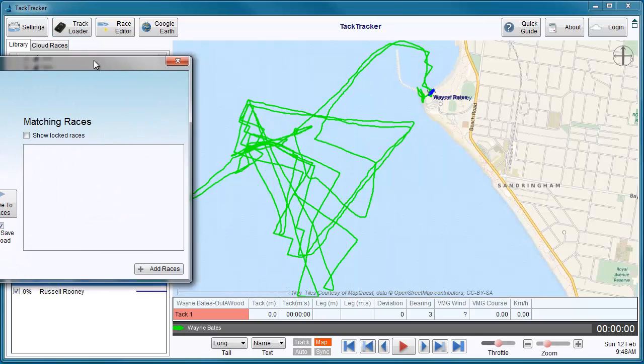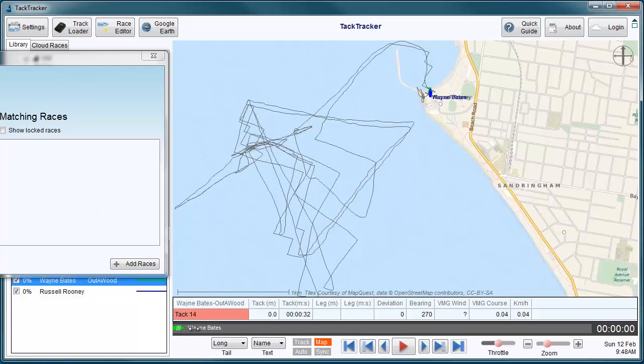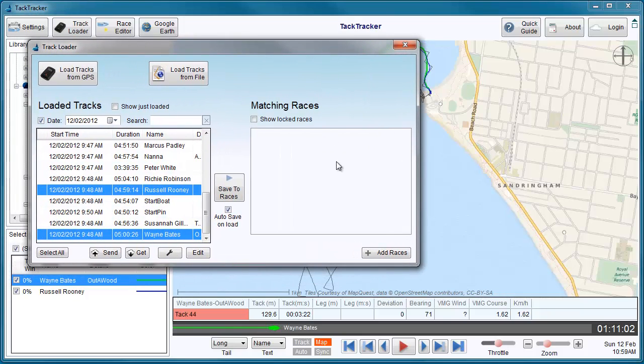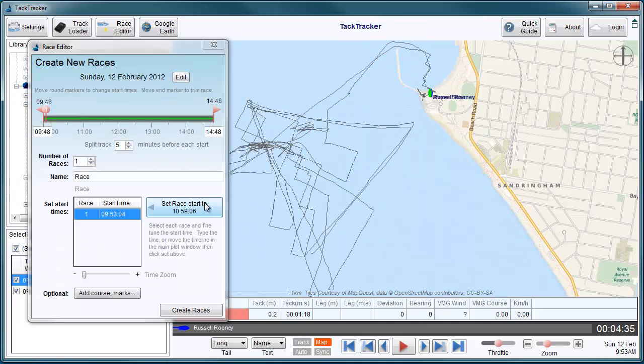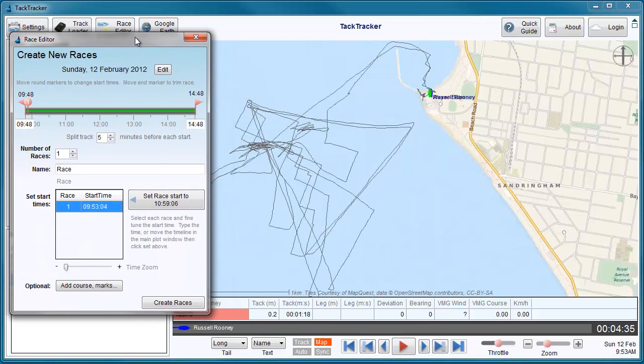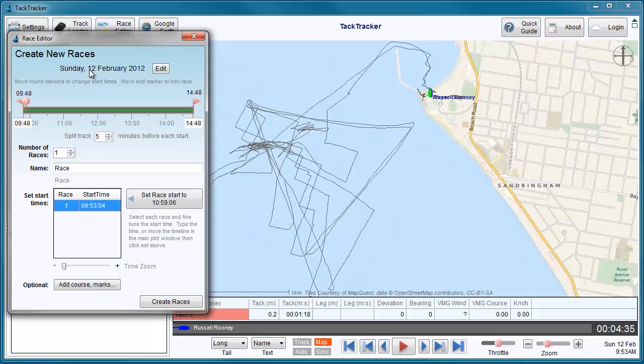You notice that when I select the tracks, those tracks appear in the main window, and I can drag the timeline to see the boats move around. Okay, let's go ahead and click the Add Races button to get the Create New Races dialog, but this time it's already populated with the date, and the time span here is equal to the time span for the track that I selected.